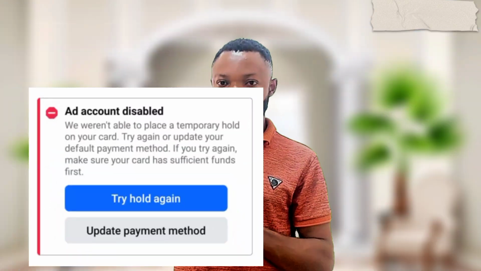So guys, if you have a disabled Facebook account like this, please come closer. Don't worry. In this video, before you watch this video to the end, you will be able to fix this issue. You will be able to resolve all this issue that is saying that your ad account has been disabled.